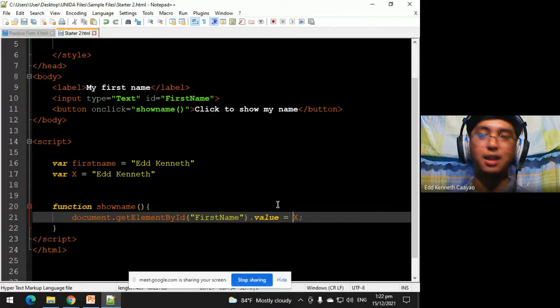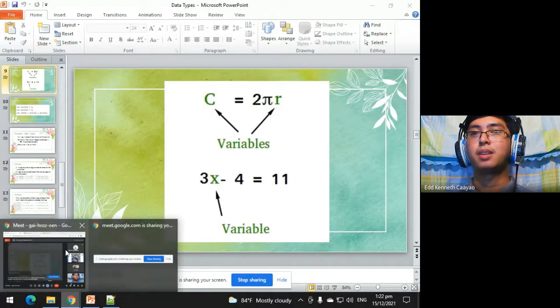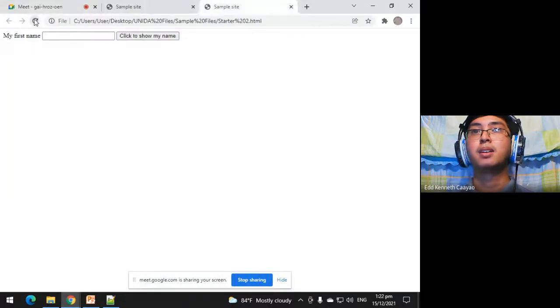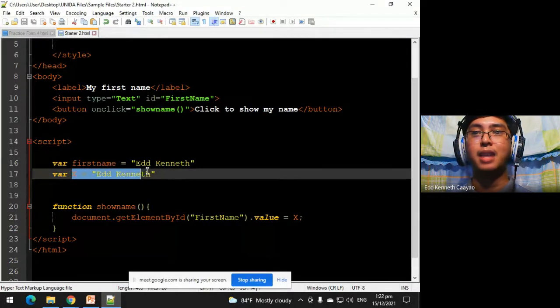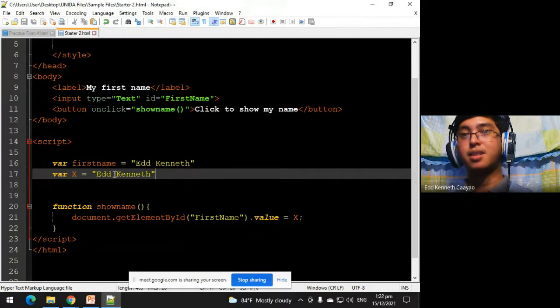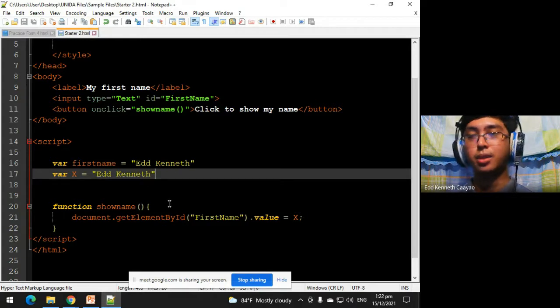So kapag nangyayari, kapag sinave ko to, at pinindot ko yung ating example, lilitaw din dapat yung name ko. There we go. Because straightforward na. Alam na kung ano yung laman ng x. This is, we're basically declaring it right now. This is the function. Ito yung laman niya.